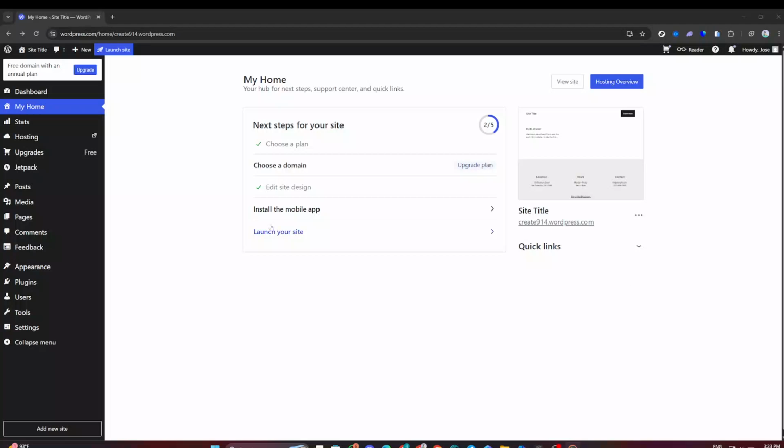In this video, you'll learn how to add cookies to your WordPress website. This process involves adjusting settings within your dashboard to ensure compliance with cookie regulations and to enhance user experience.